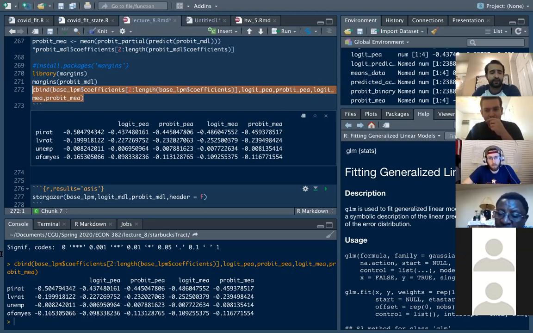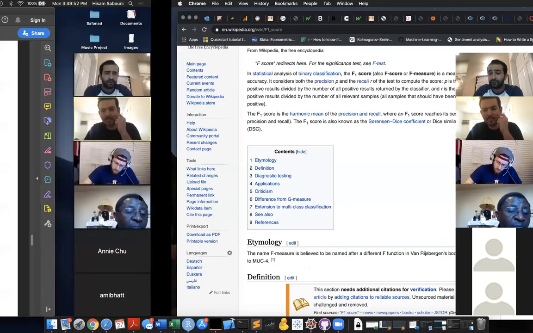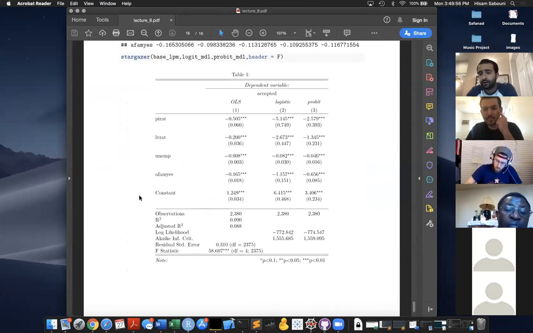Another thing I've included in here is this command called stargazer. Here I've fed in the linear probability model, the logit model, the probit model. If you do that in R, it'll generate these nice regression tables for you. Again, though, the coefficients here, meaningless. So this is actually a mistake. You don't ever want to report these coefficients. No one cares about these coefficients.